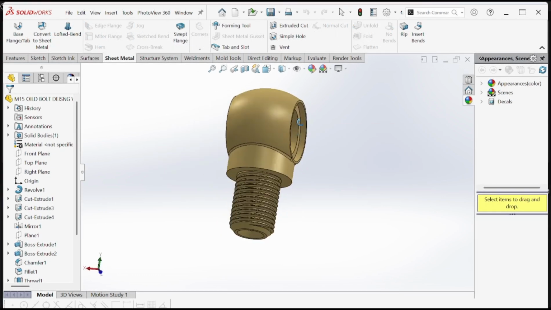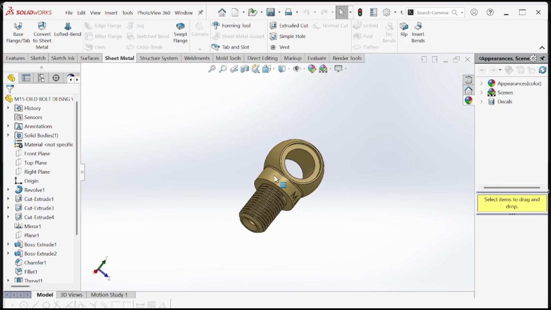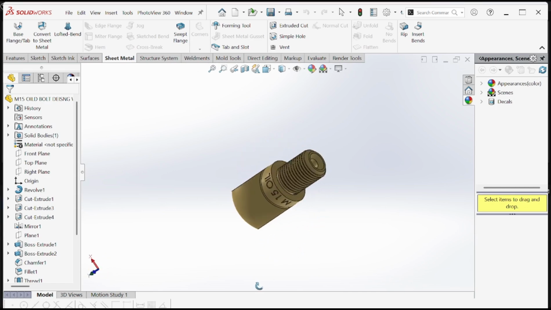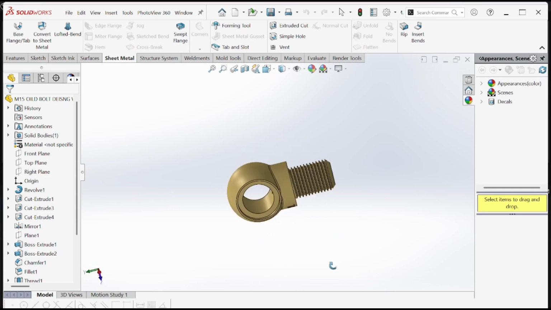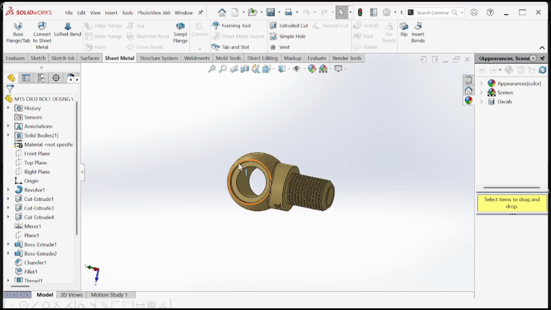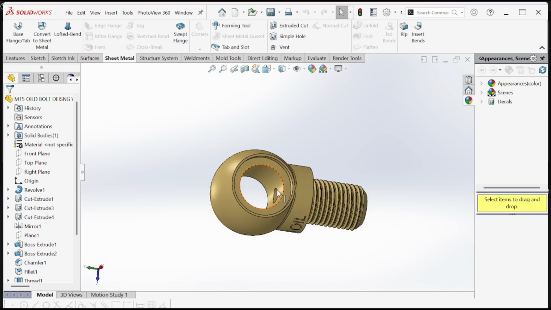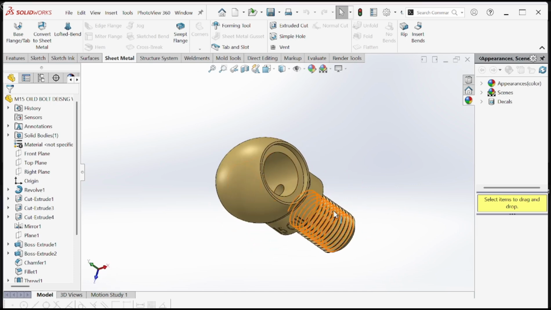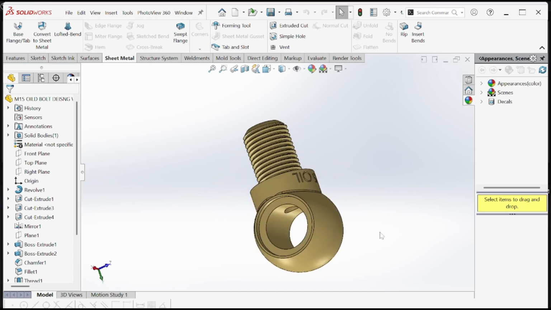So in this video, we are going to design this model. This one is a round-headed oil bolt. Why oil bolt? Because generally the use of an oil bolt is to insert oil in a hose pipe, and this is how a bolt looks. This is something like how the oil bolt looks.